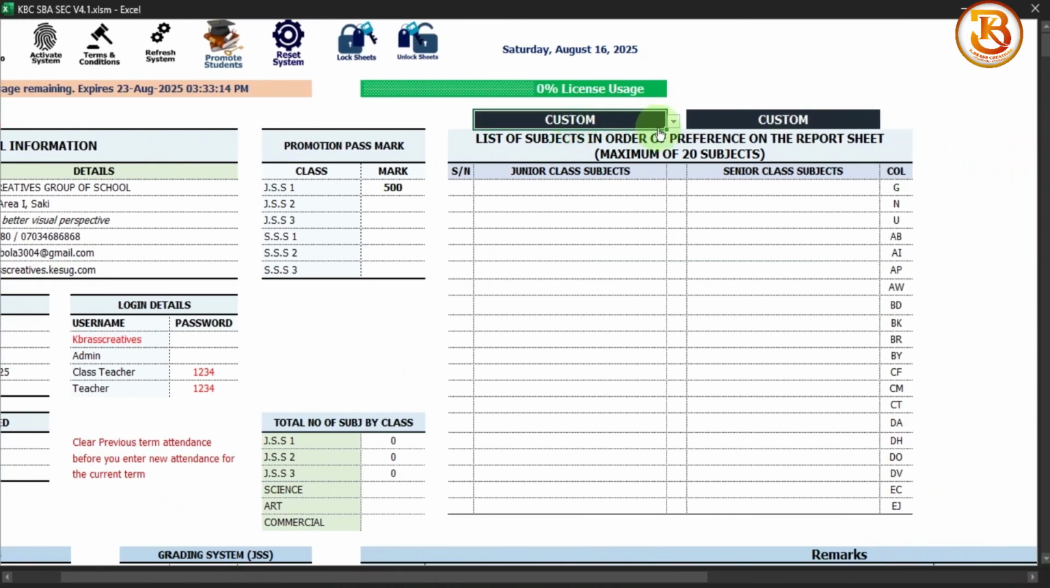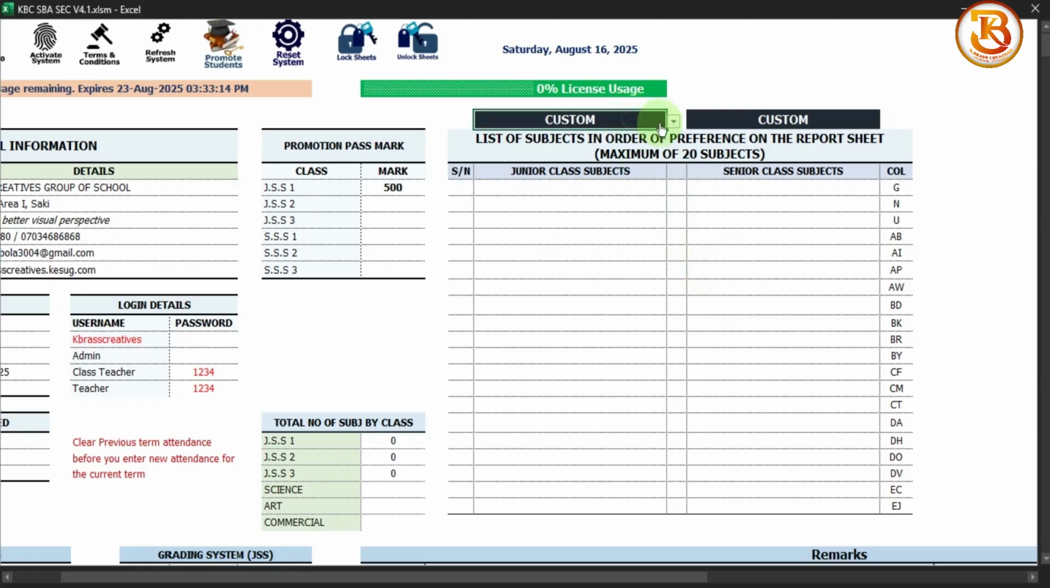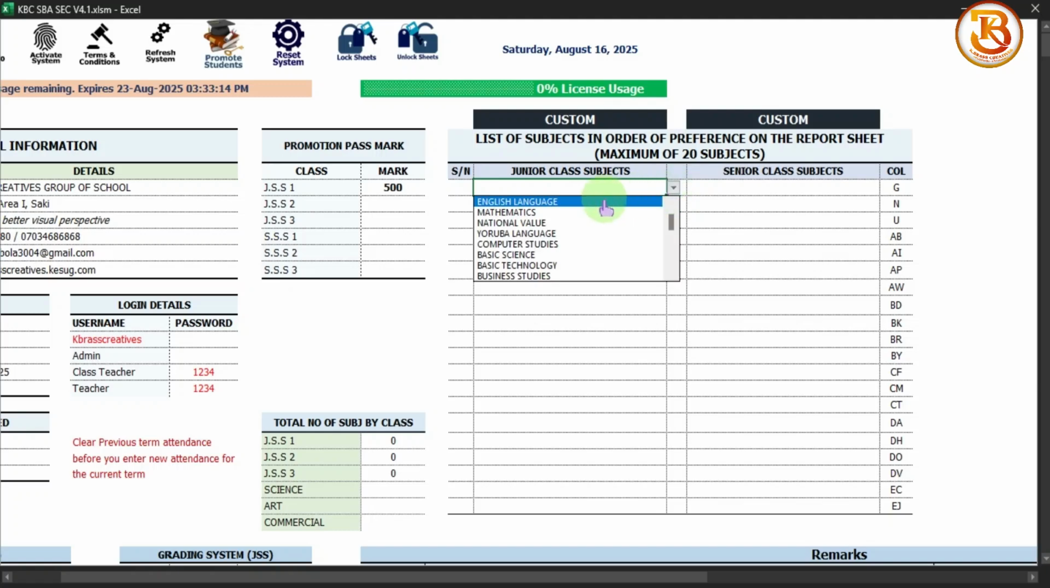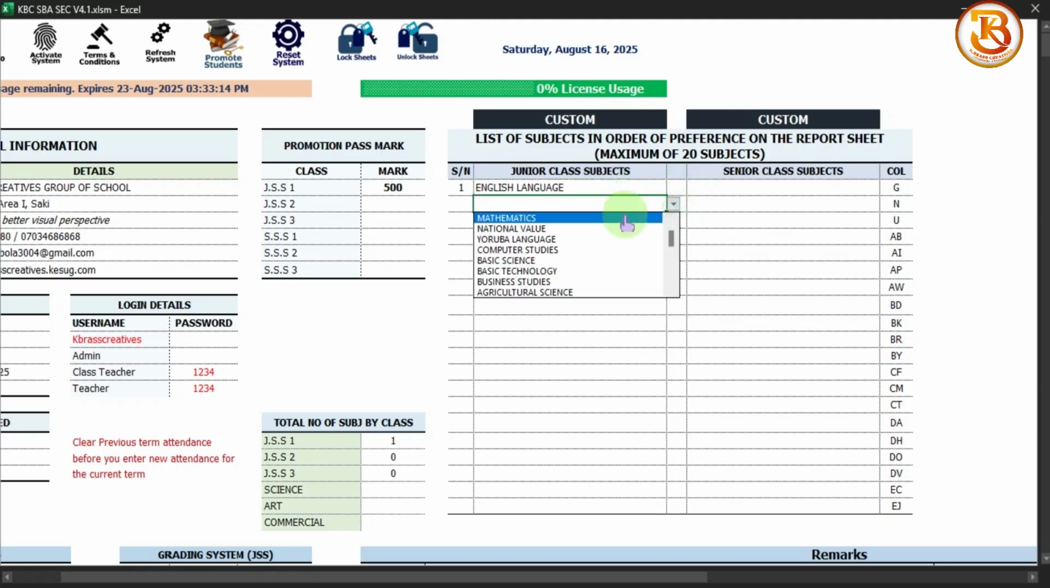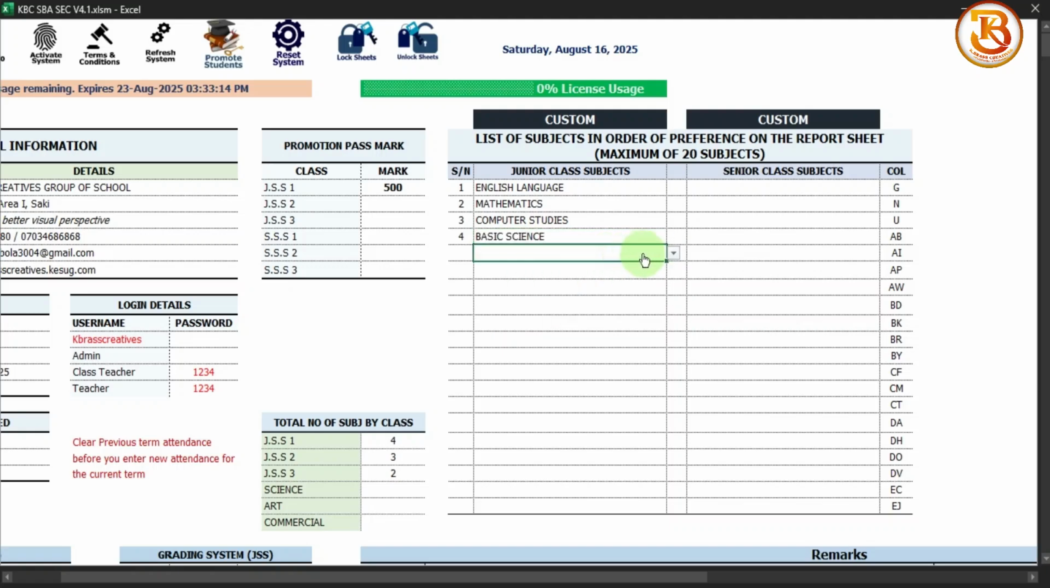Then the next thing is you are expected to set the subject. Now you can make it to be custom or manual. By custom, it means you are going to have the subject listed here. Now in your own school, if the subject you are offering is not here, then you change this one back to manual and type in the subject here. So let me pick like 5 subjects. I have English, mathematics, computer, basic science, basic technology. So let me just leave these 5.